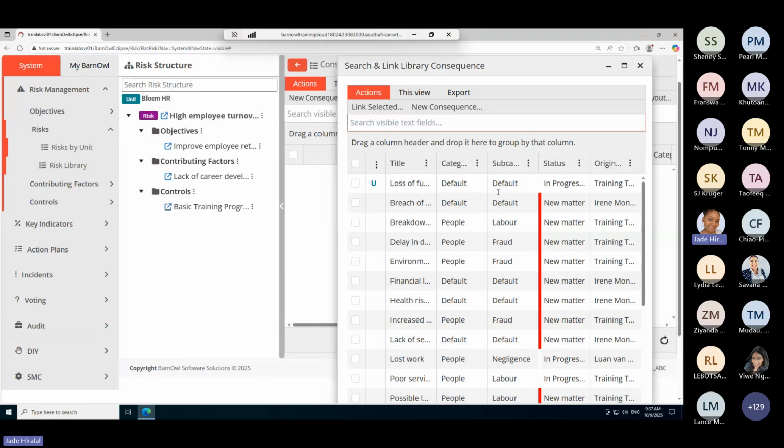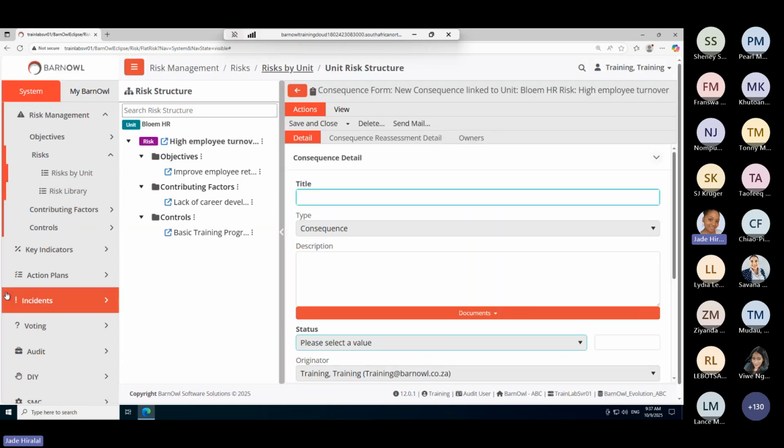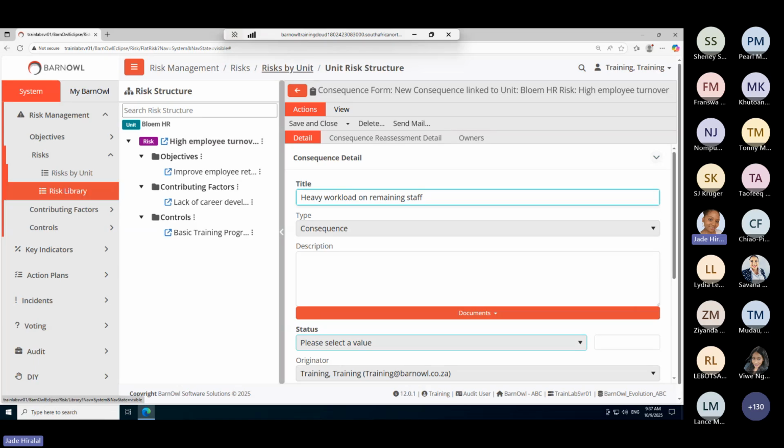All right, so I can search and see if that item is available in the library. If it's not available in the library, I will click on new consequence over here. Okay, there is my title, heavy workload on remaining staff. You can provide a shortened title and then additional information in your description. That usually works best. Lengthy titles don't display as nicely in your registers. It's always good to have a nice, short, to the point title, and then you can add additional information in your description.